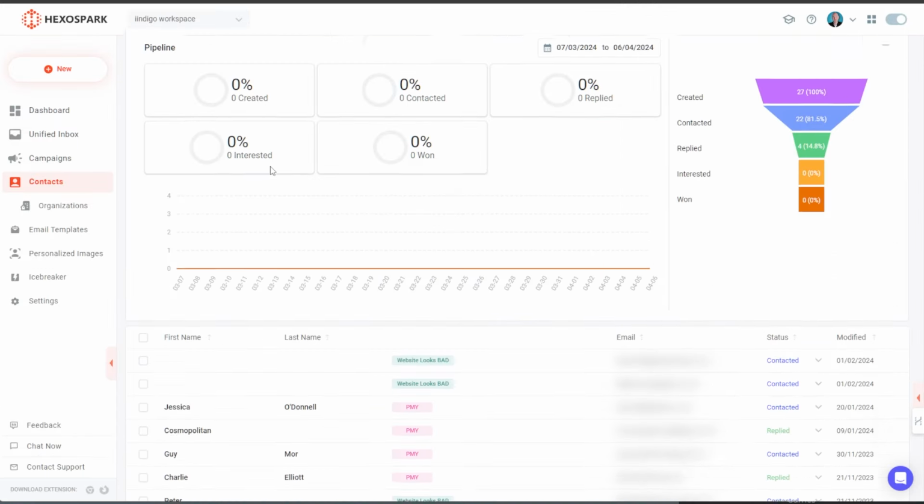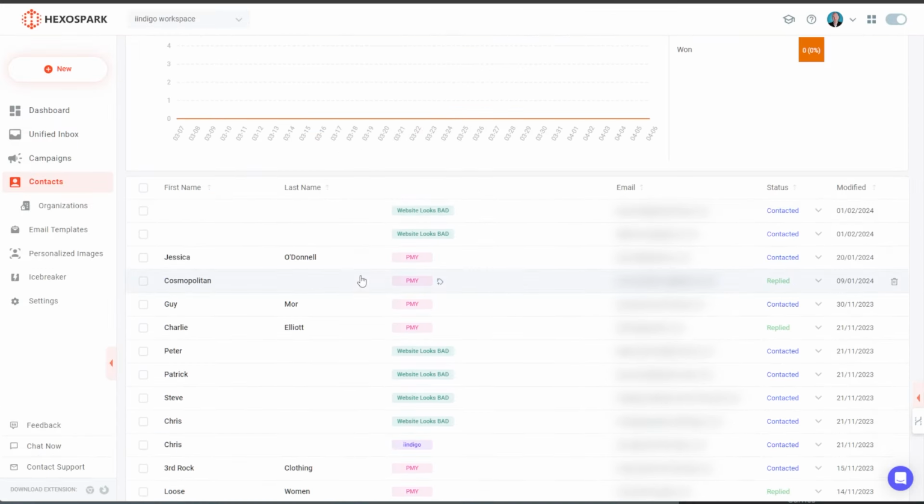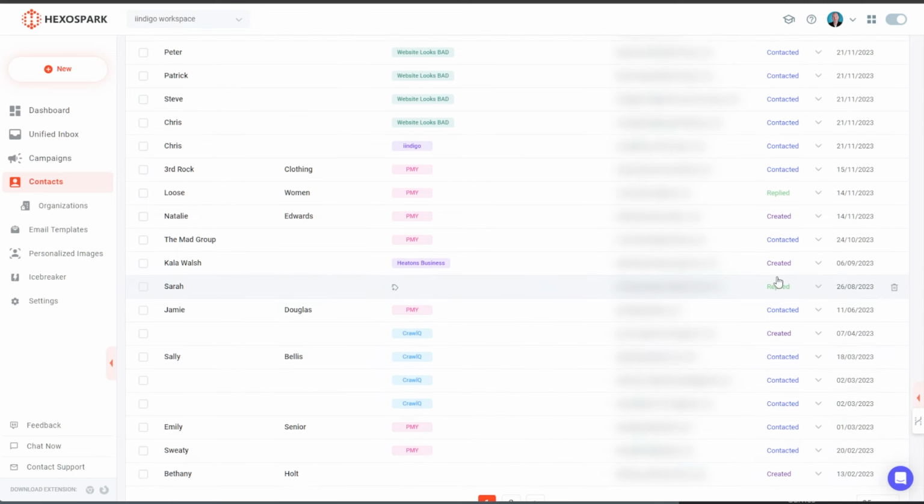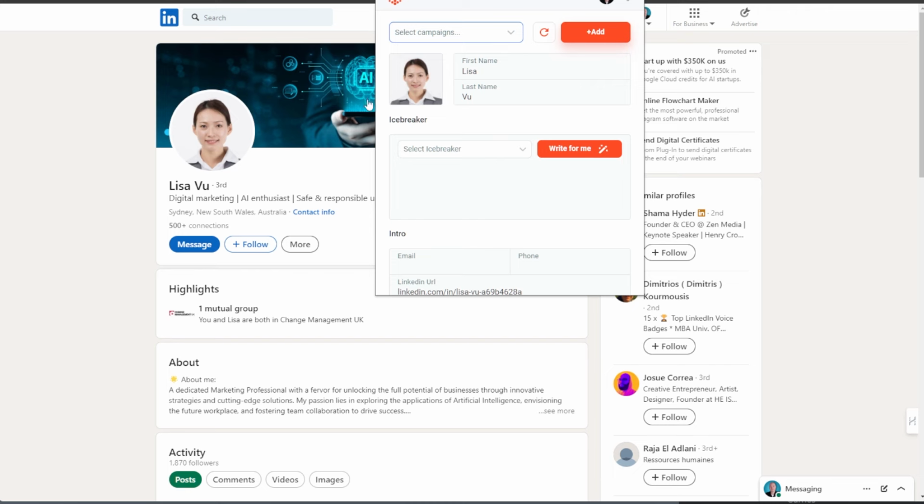But if we assume they had an email address, they would just appear straight in your contacts. And here you can see we've got different tags that you can assign to them. And it also lets you know whether they've been contacted, if it's just created, if they've replied. One feature I really like is the ability to set up a campaign and select it at the point you're adding a new contact, and that will kick off the campaign.